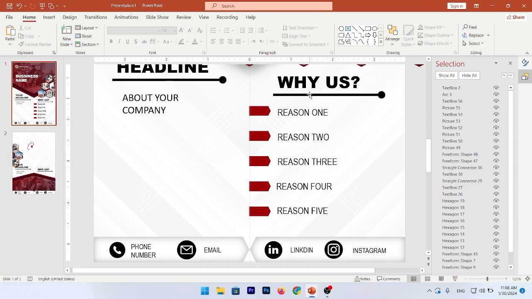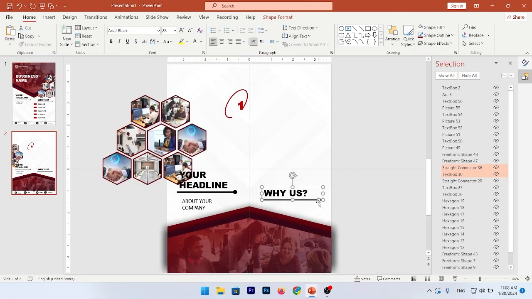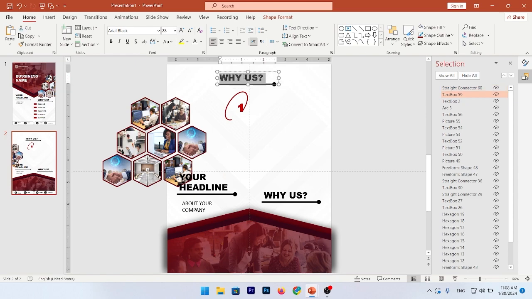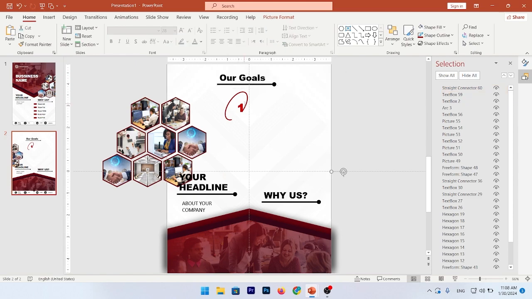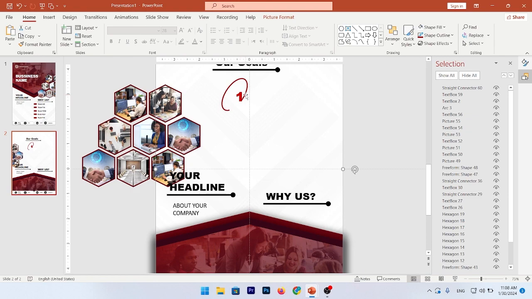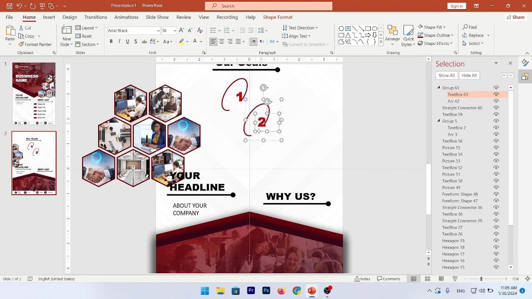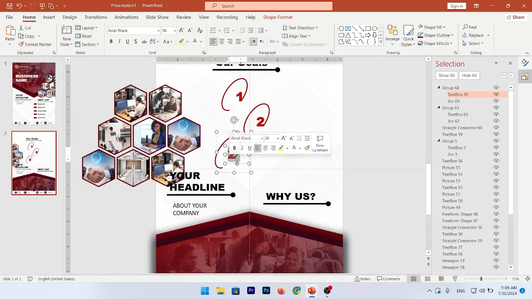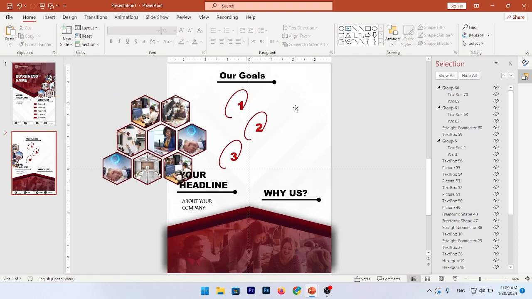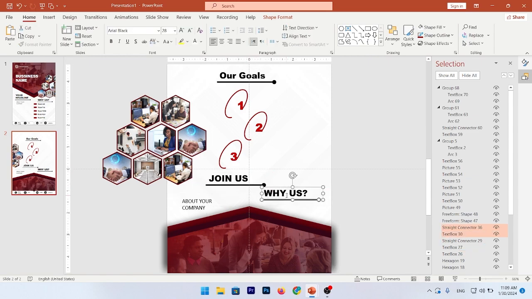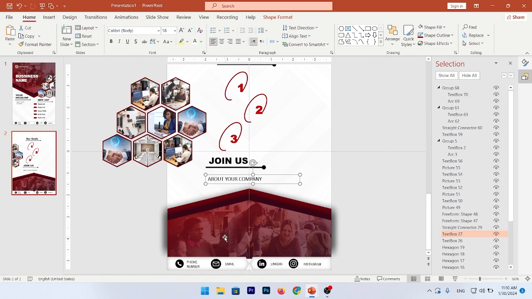Okay, we need a title. Our goal, duplicate this text, put it here and write our goal. Duplicate your number as many as you want and change its numbers. Okay, write your goals here and you can change, for example, join us. You can delete these parts.